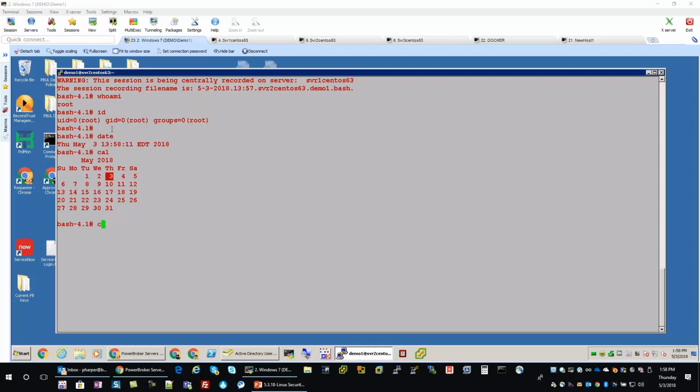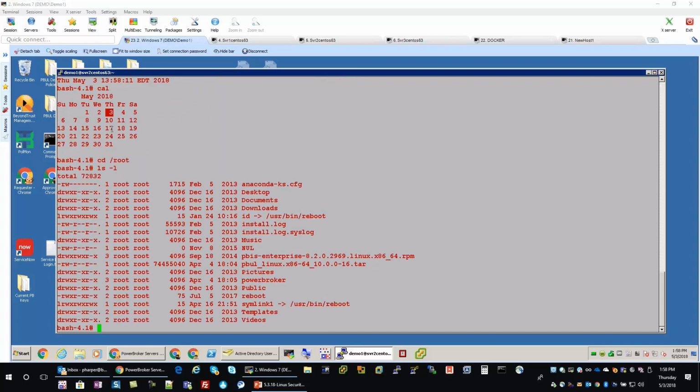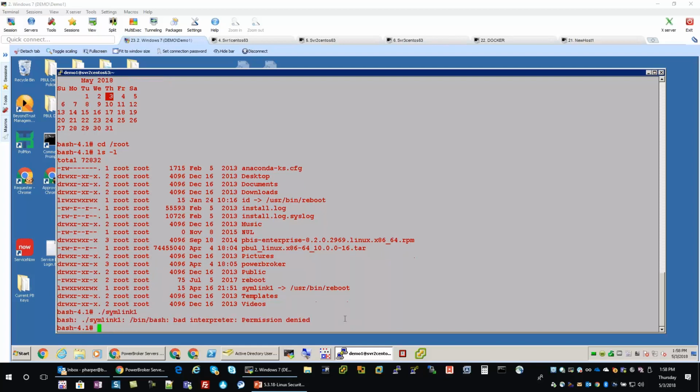So first of all, I'm going to head over to root's home folder because obviously I can do that. I've got root level permissions. And in here, you'll see that I've got a predefined symlink, effectively a shortcut that points to reboot on the system. If I try to run that symlink shortcut, try to run that command, I basically get permission denied.